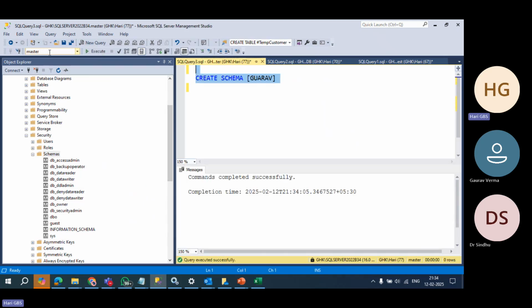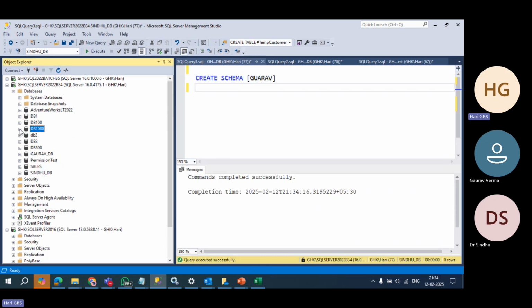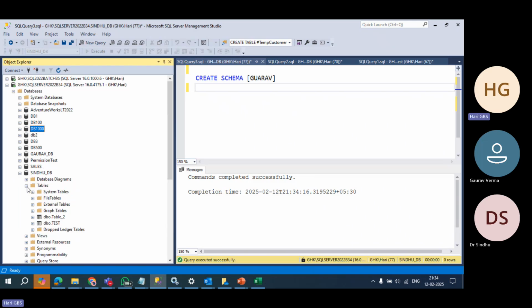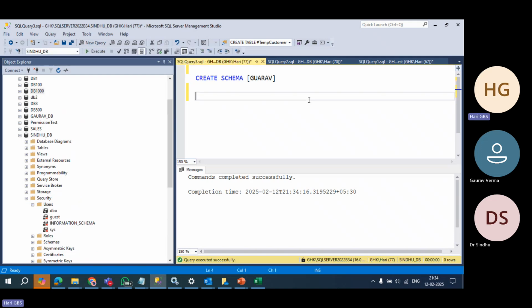I am creating it in the master database. I should create it in the new database, whatever I have created, right? Sindhuja DB, let me take that, Sindhu DB. So now execute this, okay. Let me create a user also. We don't have any user. Security, Users. Okay, we don't have any user. I'll create a user. Okay. So before creating the user, I'll create another schema, that is Sindhu. Execute this.